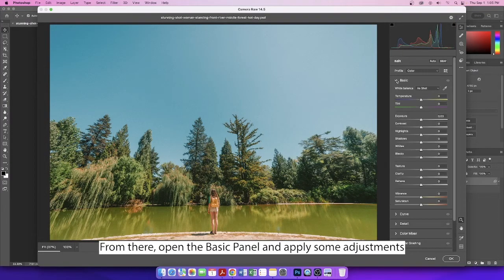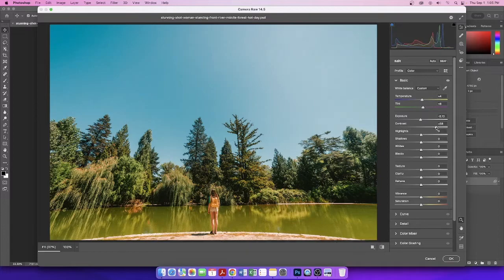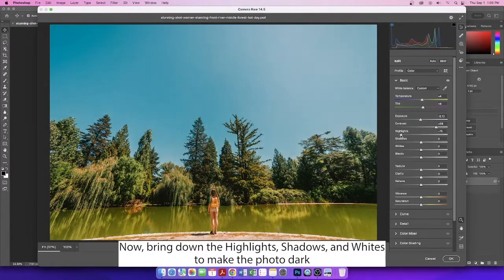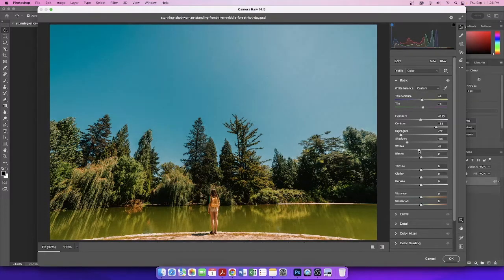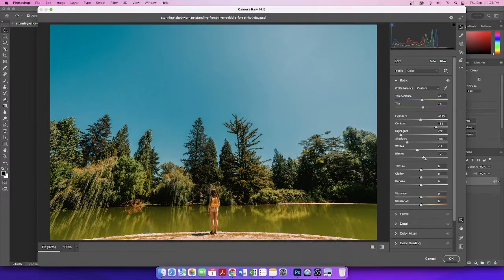From there, open the basic panel and apply some adjustments. First, adjust white balance, temperature, and contrast to make it a natural looking photo. Now, bring down the highlights, shadows, and whites to make the photo dark. But bring the blacks up to retain details in darker areas.